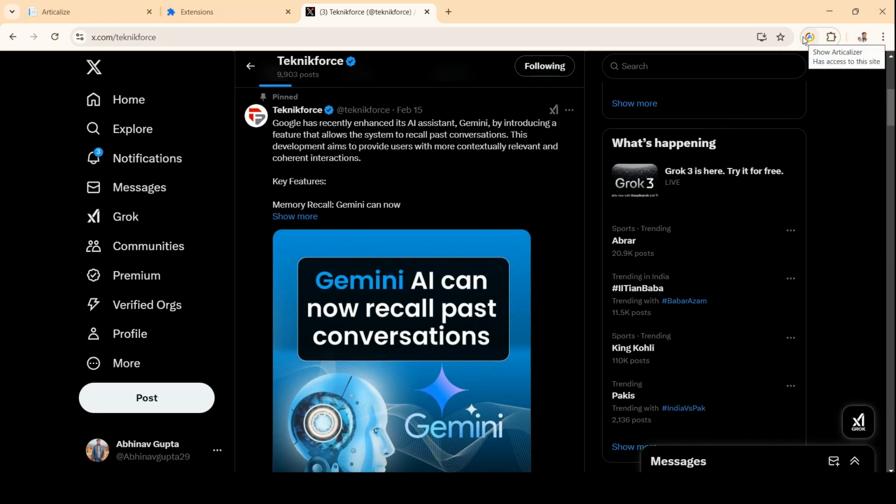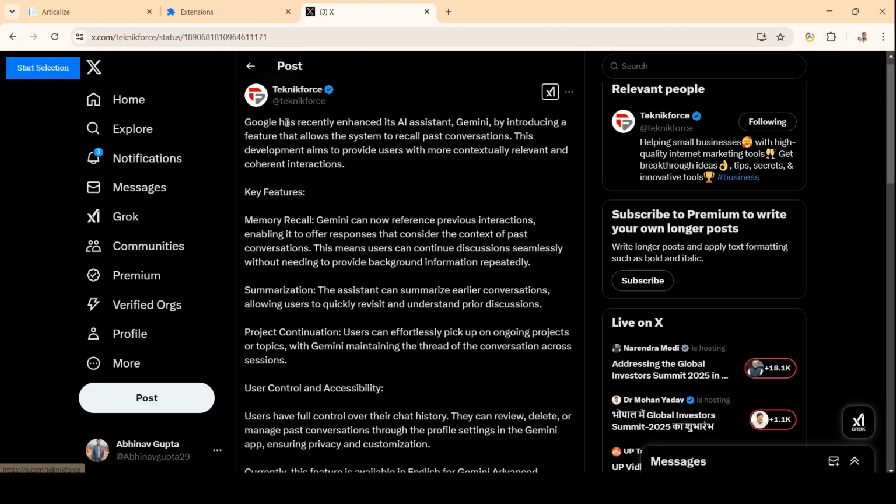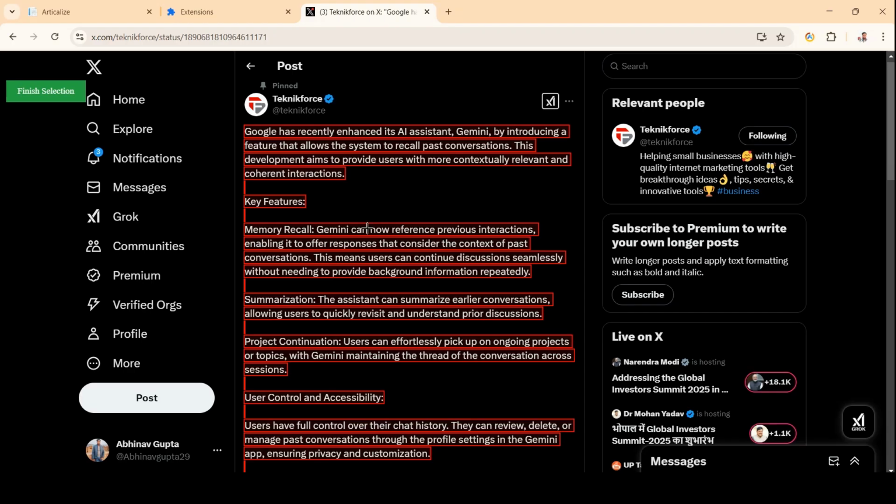Then click on the Articalize Chrome extension and select Select Post to proceed. After that, a new option will appear on the screen, allowing you to start selecting the text from a post. Click on Start Selection, then choose the text you want to use. After selecting the text, click Finish Selection to confirm your choice.